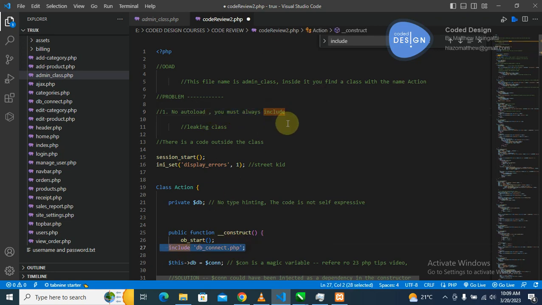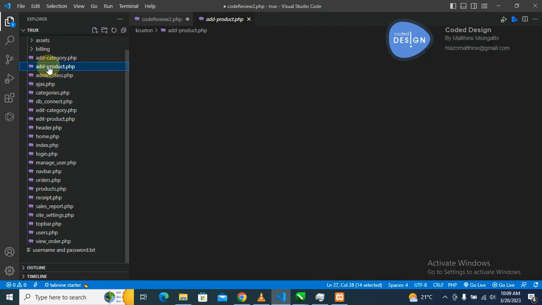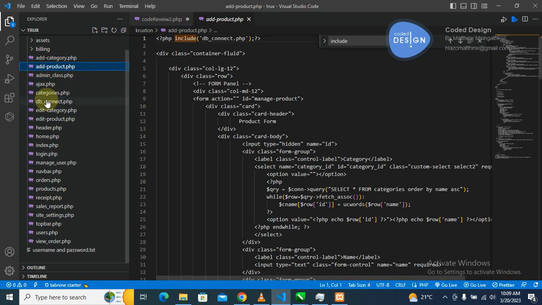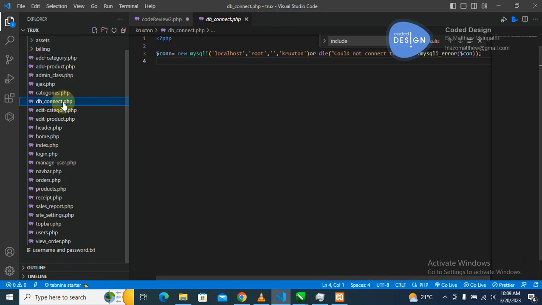How does autoloading work? Autoloading functions this way. You have a file, let me take this practical example. You have a file, dbconnect.php, where that file is. Let's see if I can locate it. dbconnect.php. Inside it there is a connection to the database, as you can see.